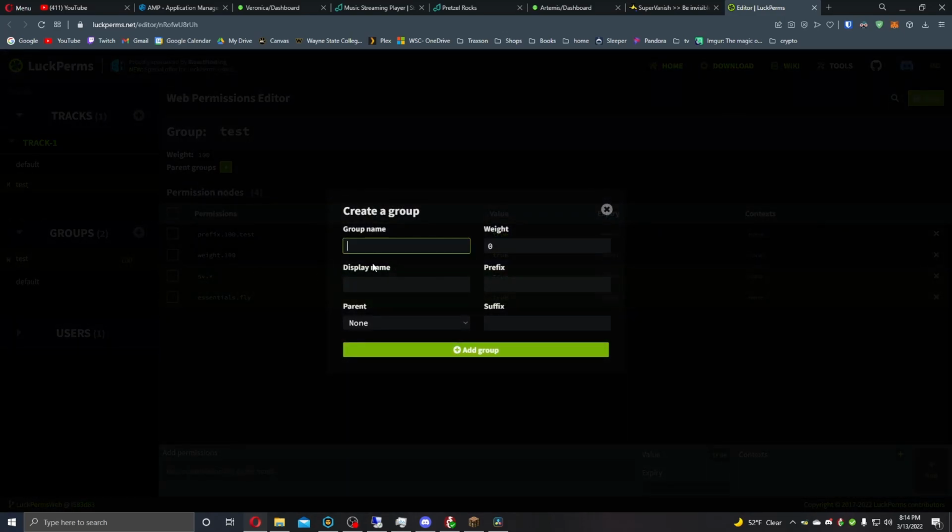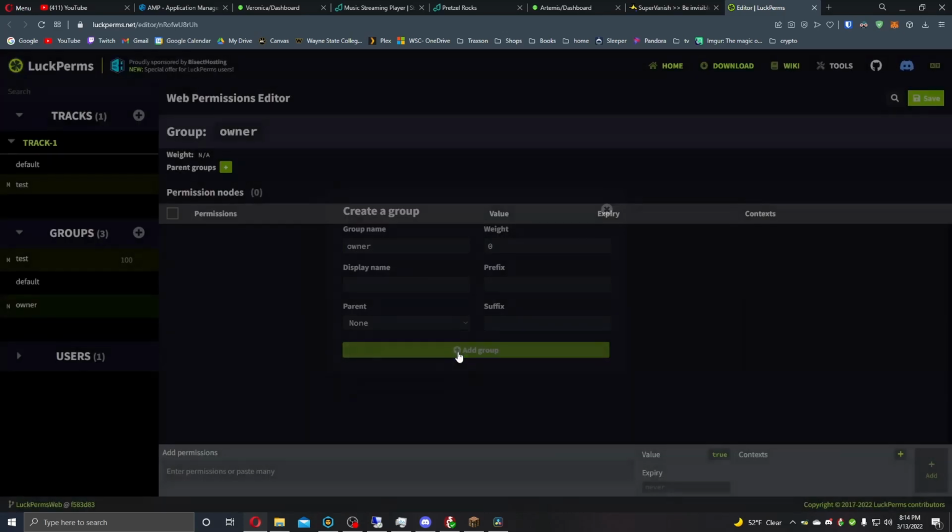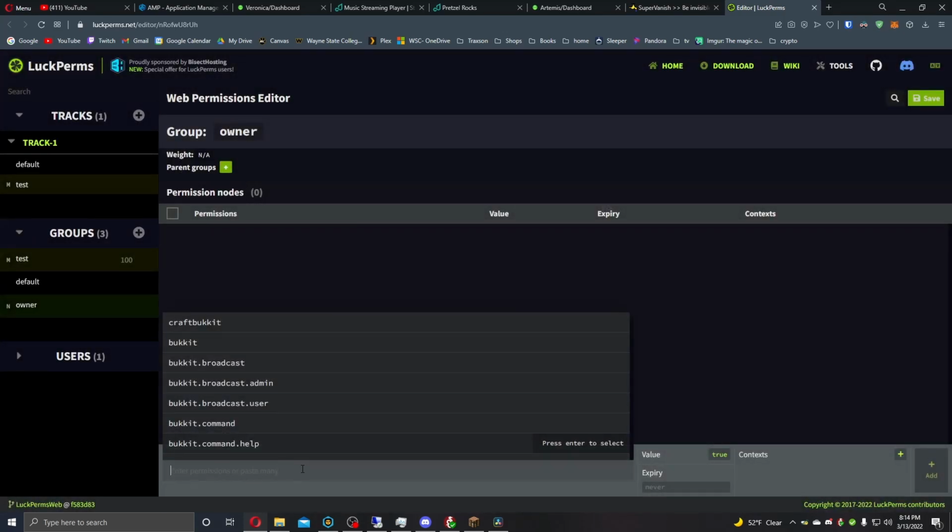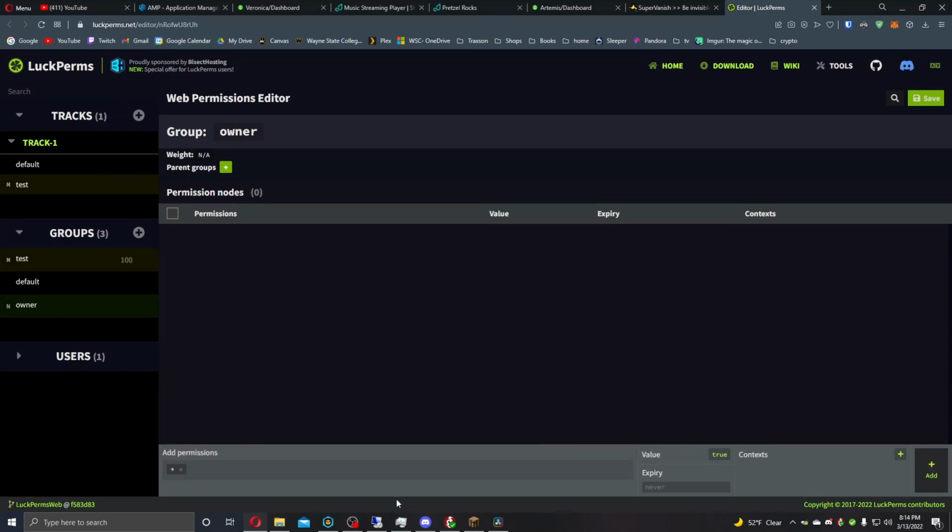Another thing is, say you want owner. One of the big things to do with owner is that star always means all permissions. So if I do this, that means owner will get every single permission on the server.